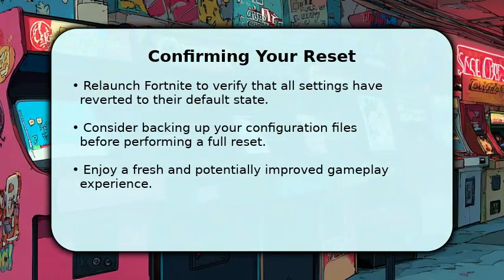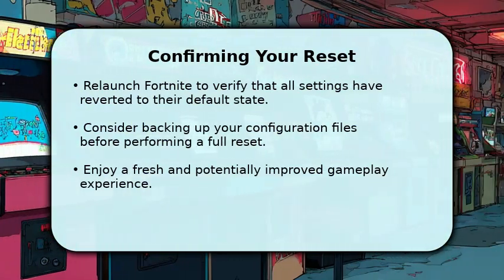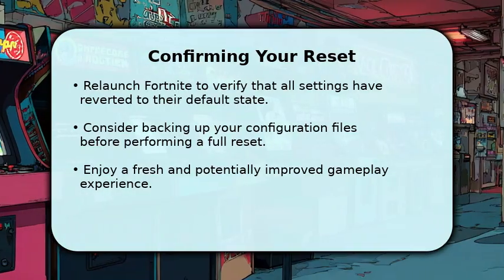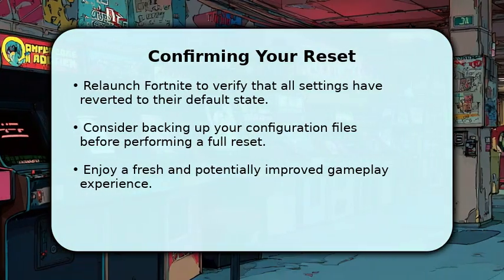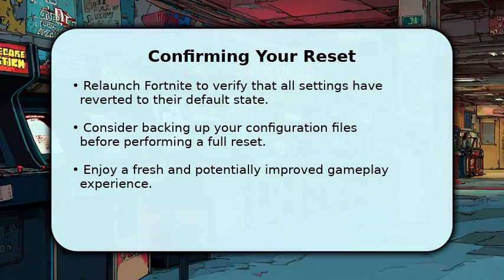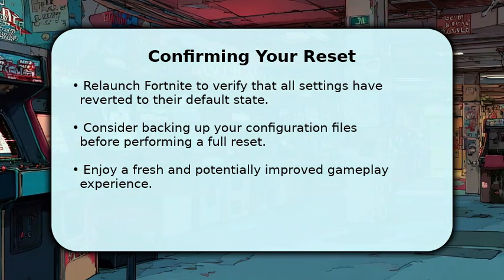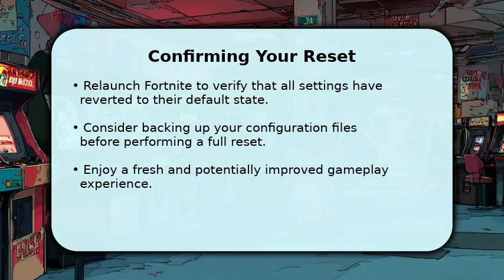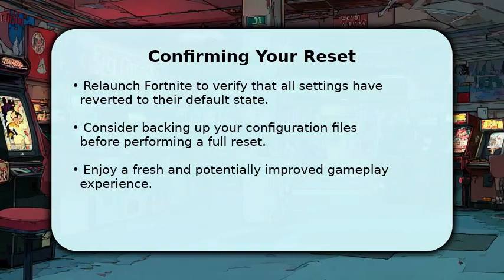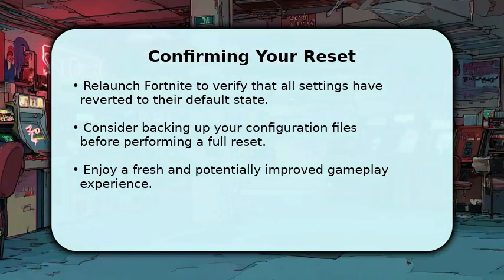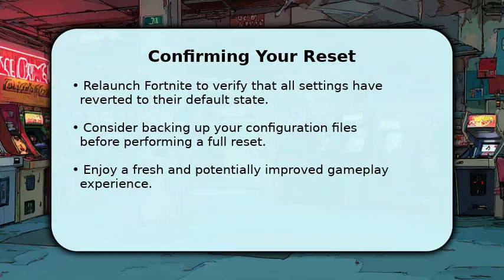After performing a reset, relaunch Fortnite to confirm that your settings have reverted to their defaults. You can quickly check key areas like your resolution or control bindings. Remember, it's always a good practice to make a backup of your GameUserSettings.ini file before deleting it, just in case you want to restore your previous setup.